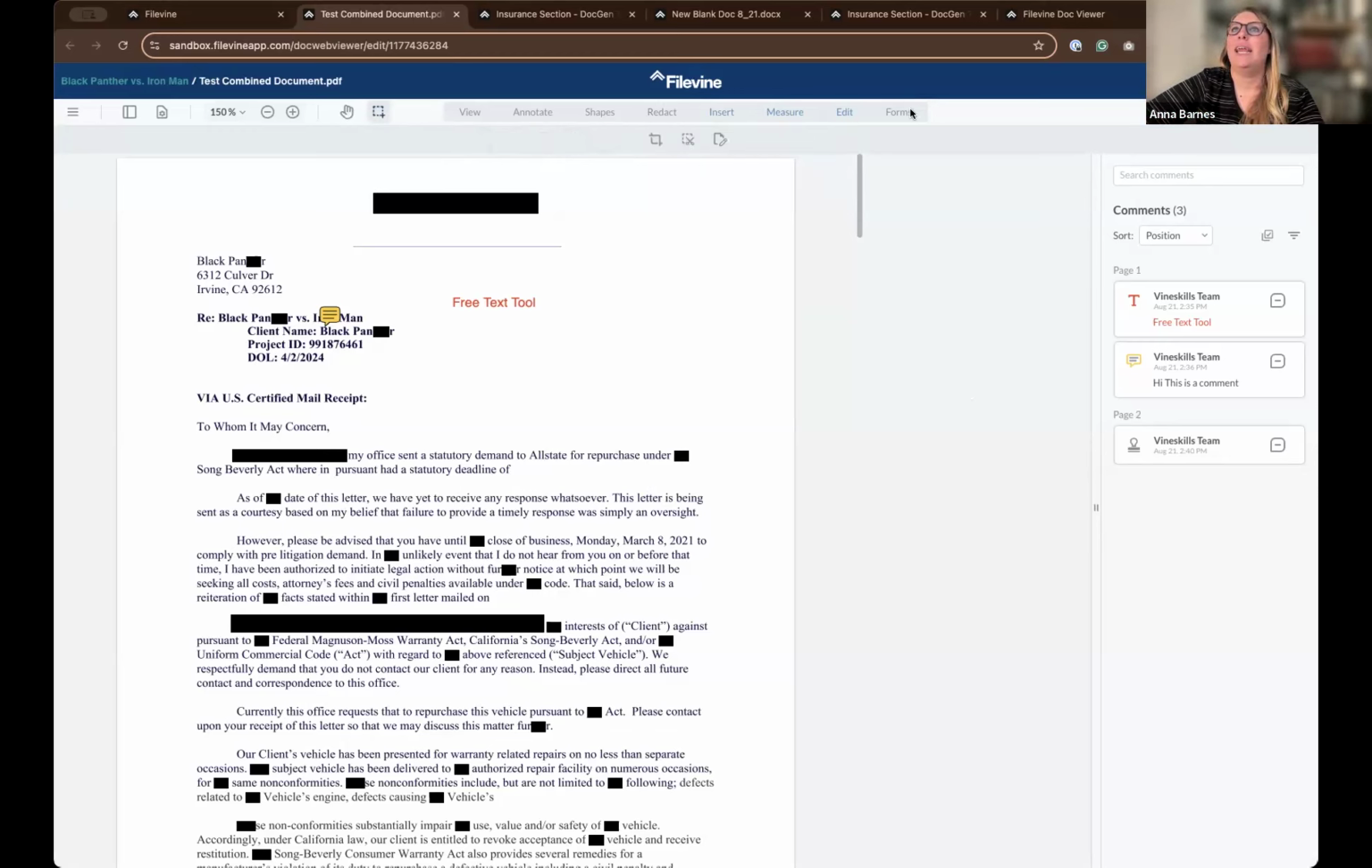But these edit and form functions, these are the big ones. With edit, when you click on it, nothing happens. You get these three little options here. We have a crop tool, so you can crop a page if you need to. We have a snipping tool, and then we have this additional edit option.